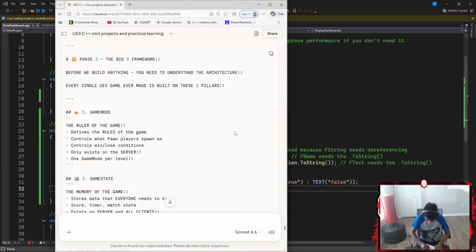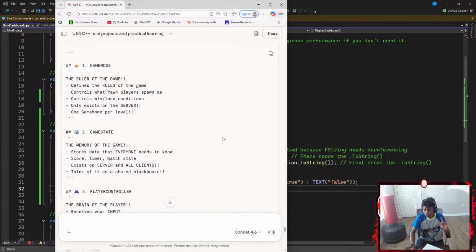Okay, and lastly, one game mode per level. Let's go with something like one game mode per level. And actually, let me phrase the game mode correctly. I'm gonna go with something like game mode. There we go. So that's about it for game mode.